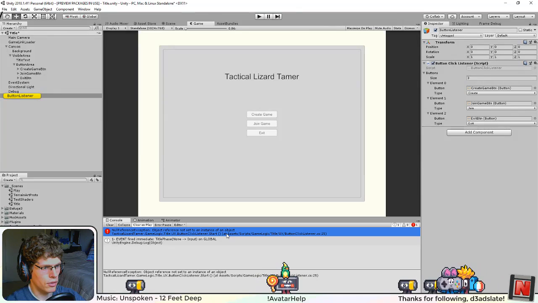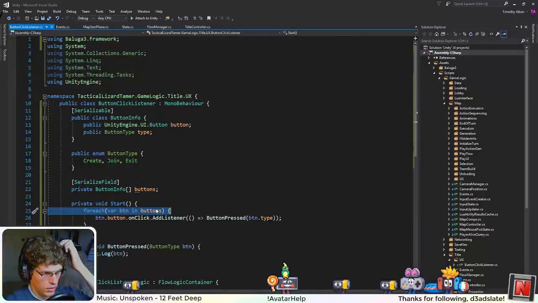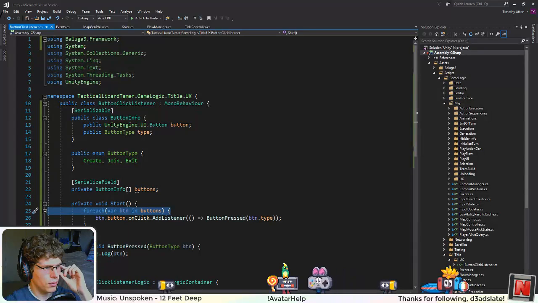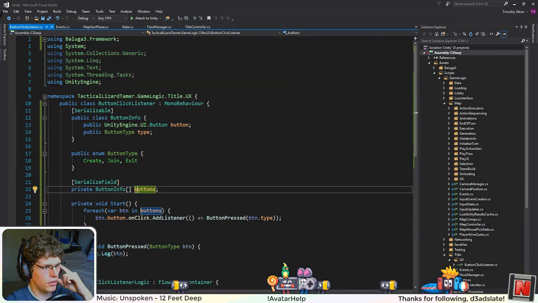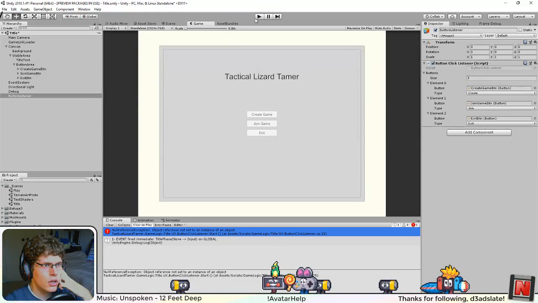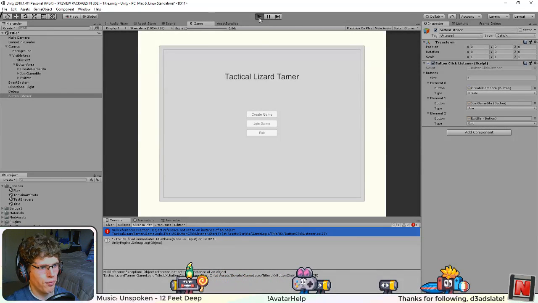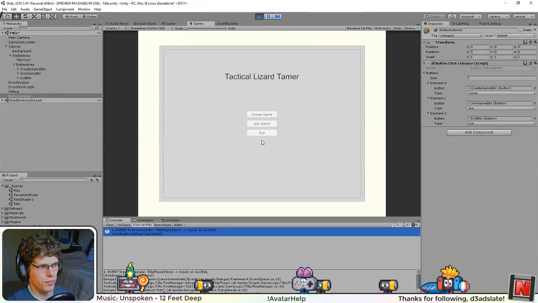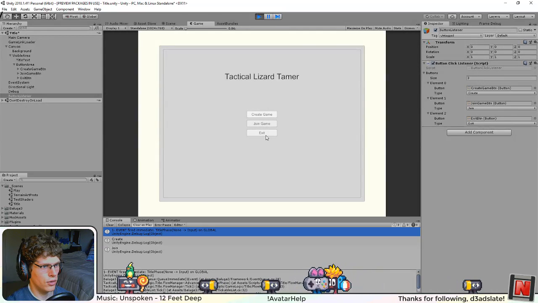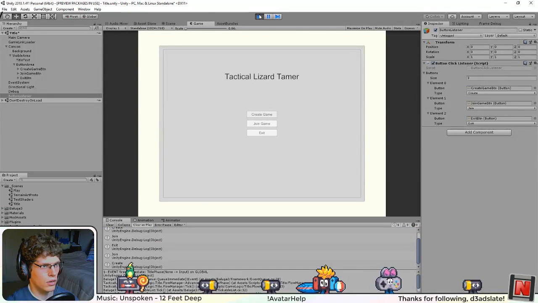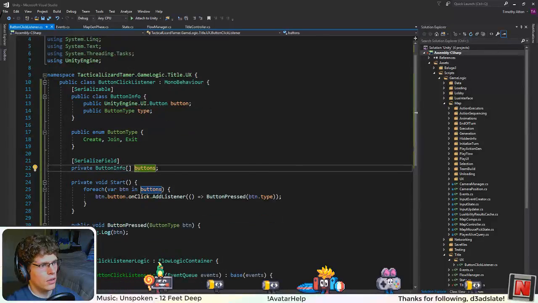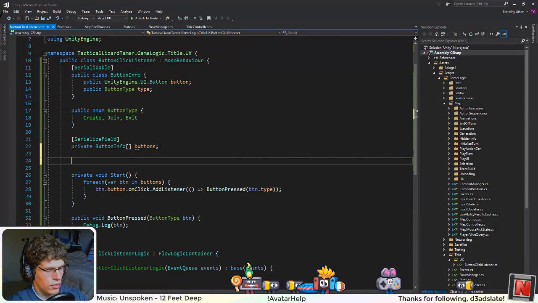Okay, but something else. Okay, well, it's saying these buttons is null, but it doesn't make any sense because... Oh, maybe it's because Unity couldn't serialize it before. Okay, so yeah, create, join, and exit. Okay, so the last thing I'm going to do here is just have private list events.